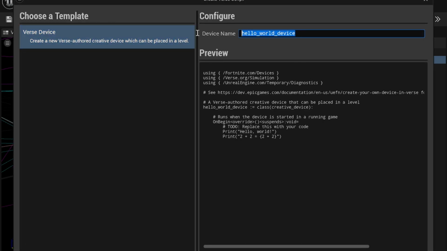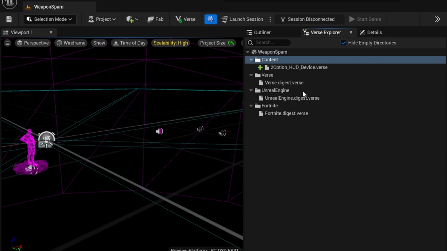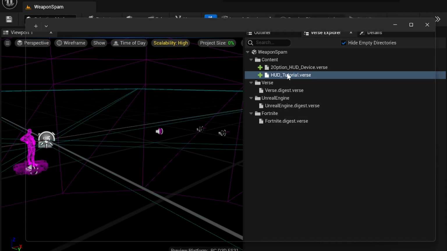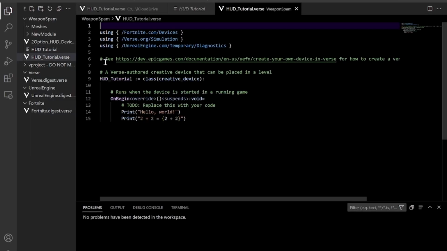You can name your device here. I'm going to name mine HUD tutorial. And we're going to create. Once that's done, double click to open it. And inside of the editor, you can change your code.